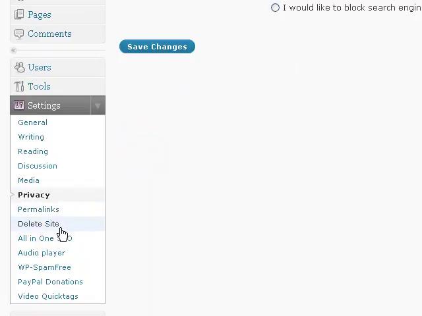And the rest of these options really aren't all that important in your settings. So the ones you're going to mess with most are general, writing, reading, discussion, media, and maybe privacy. That's a basic overview of your settings.